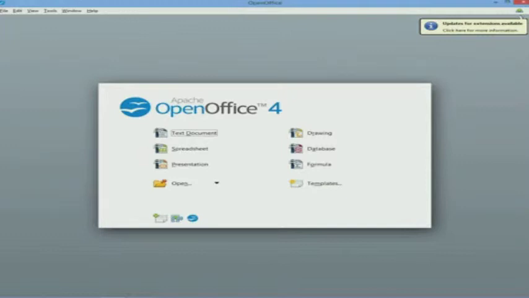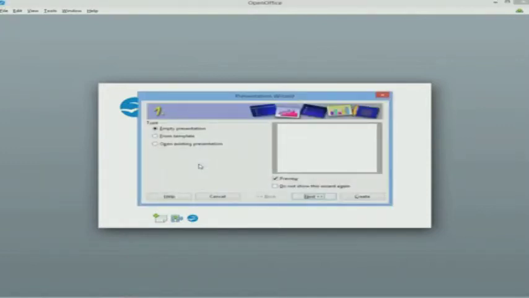And here is OpenOffice. And it's very comparable to Microsoft in that you have a text document, which would be the equivalent of Microsoft Word, the spreadsheet, which would be the equivalent of Excel, and the presentation, which would be the equivalent of PowerPoint. And then you have others. You have database, drawing, formulas. All this stuff is available. I can open one that I have already created. In this case, I think we'll start with a brand new one just for the purposes of this demonstration. We'll start with an empty presentation.